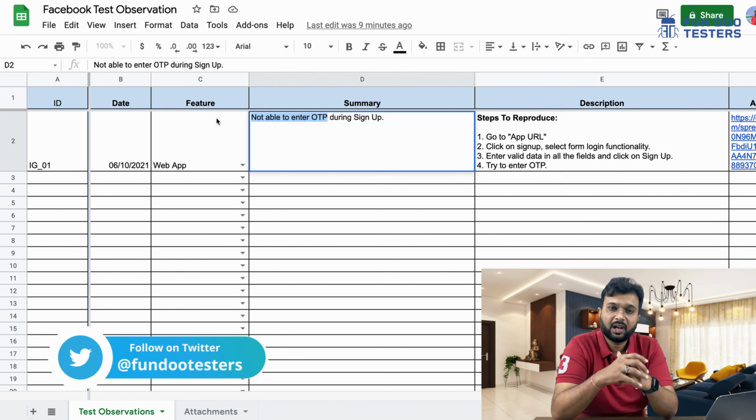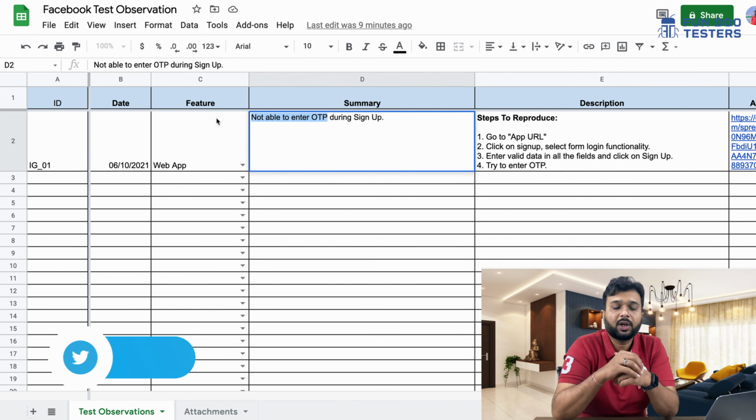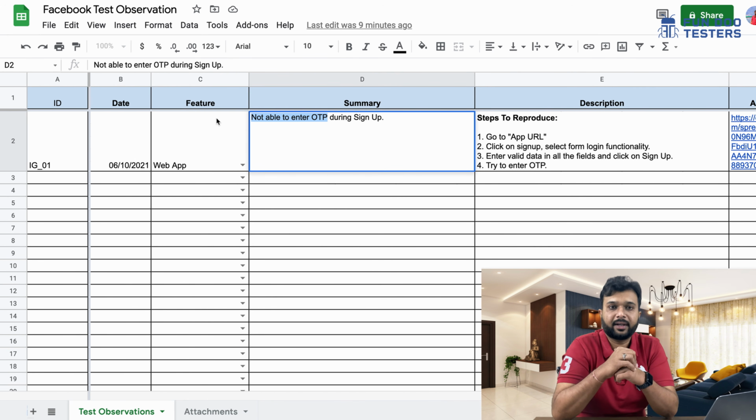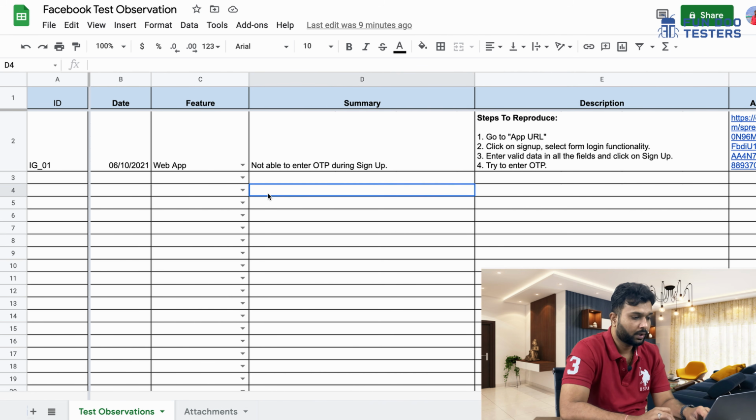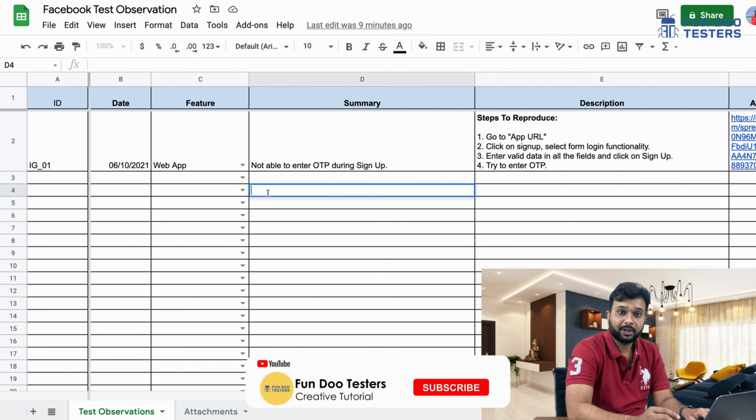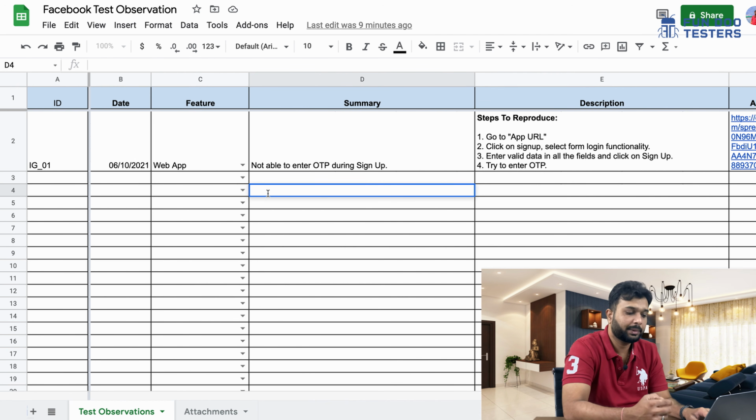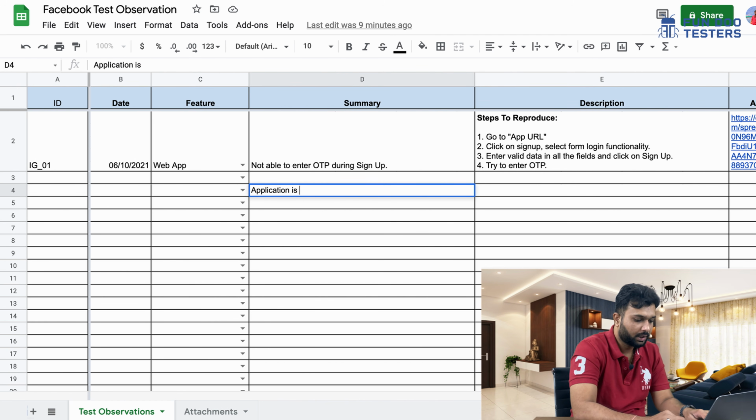So for example, let's say we are not able to log in even after entering the valid data. So what can be the bug summary? Whenever we are trying to log in, even after whatever we have entered, correct password, invalid password, application is not allowing to log in. So how we can write? Application is not allowing me, a user to log in, or me to log in. So me, I cannot mention me. So what I can write? Application is not allowing user to log in.